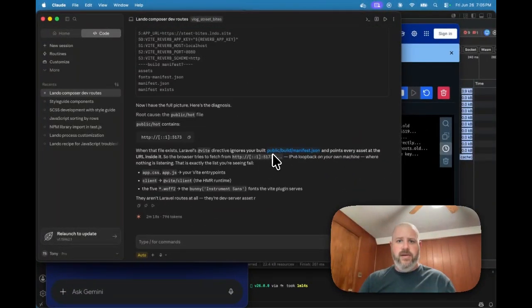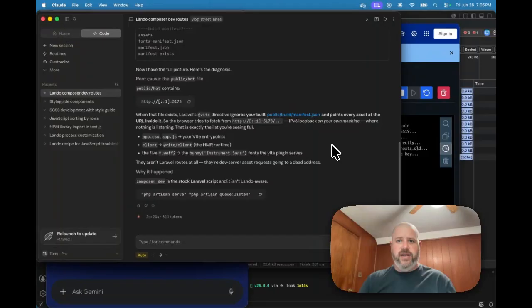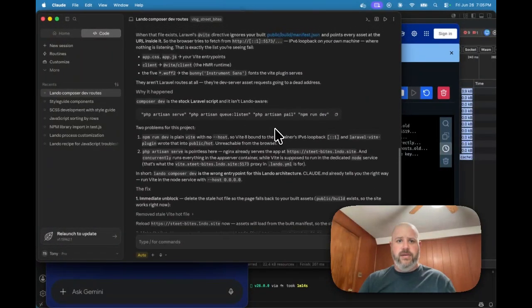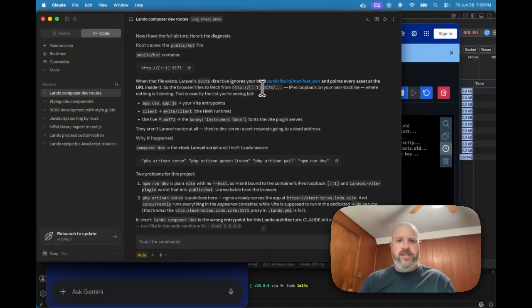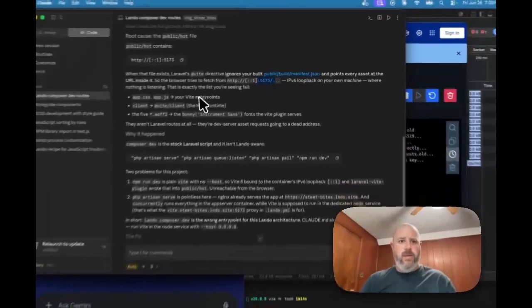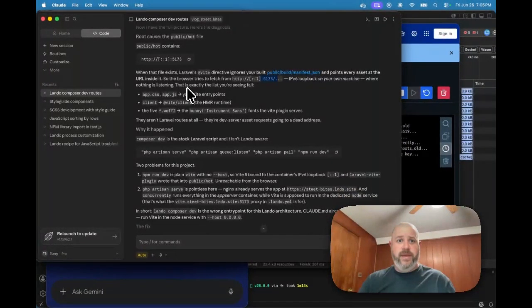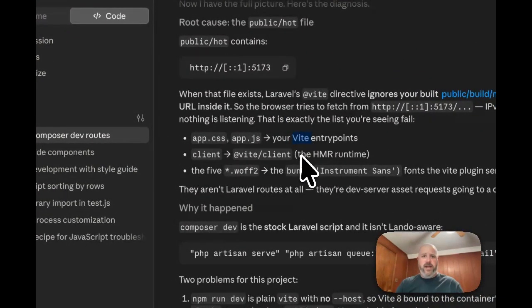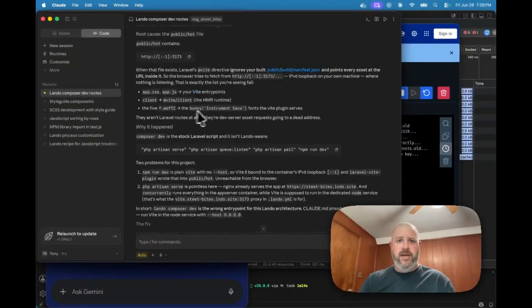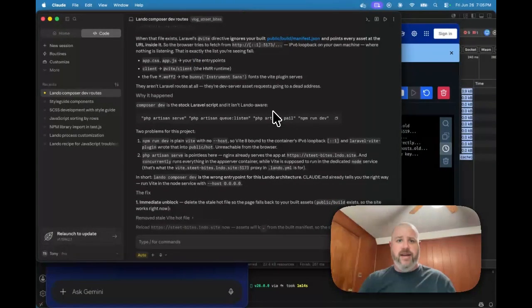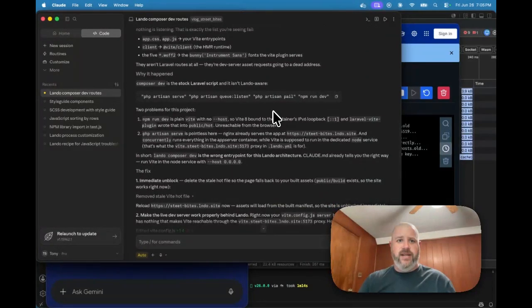Vite ignores your build manifest.json and points at the URL inside it. So the browser's trying to fetch from an IP where nothing is listening. So app.css and app.js are my Vite assets that aren't rendering. Client is the HMR for Vite. The WAF files are inside Vite. So all of those things are Vite related.